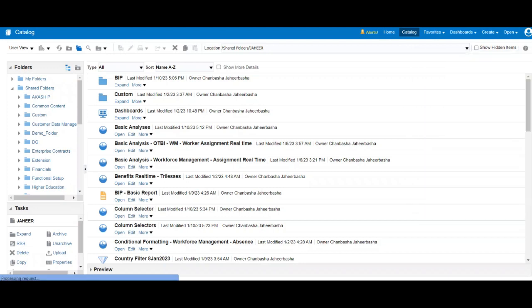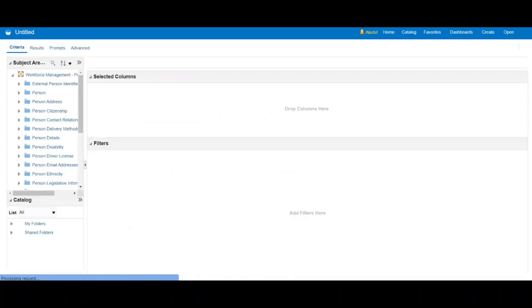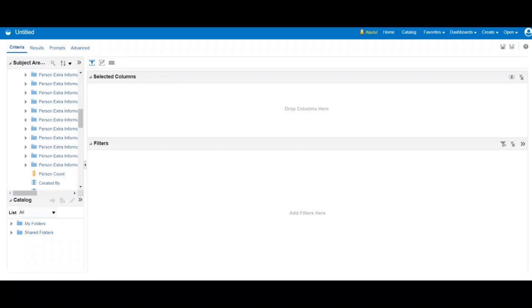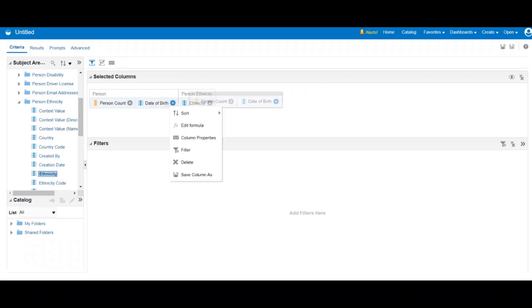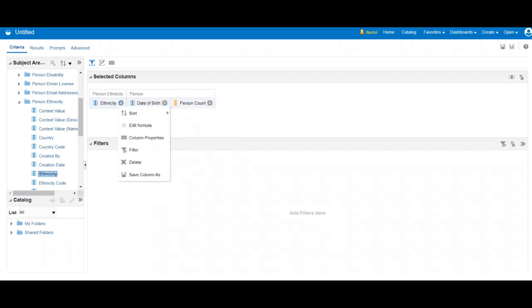This is going to open all the columns and a group of folders and subfolders under the subject area on the left hand side. So let me open the person here, and under the person I would like to take one of the measures, person count. Let me take the date of birth also, and I need one more column for slicing and dicing. Maybe I will take ethnicity. I don't know what values are available, but let's try ethnicity. So I'm just dragging this one. Now the person count also I will drag here.